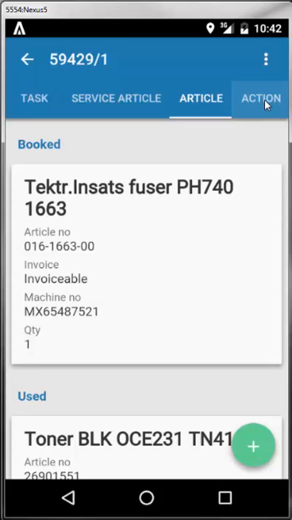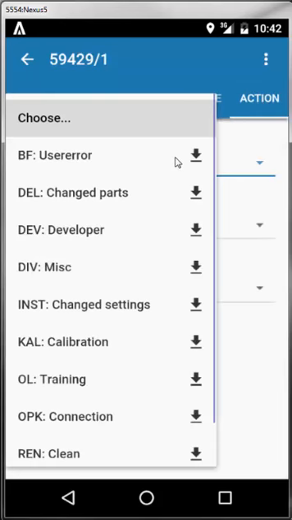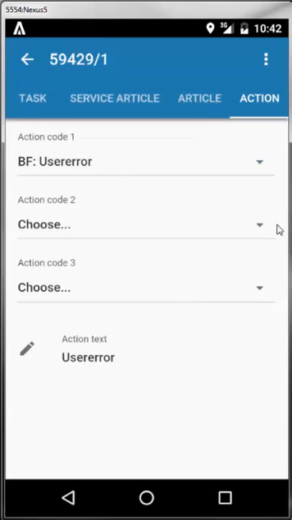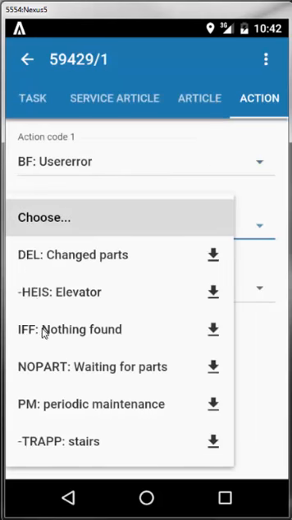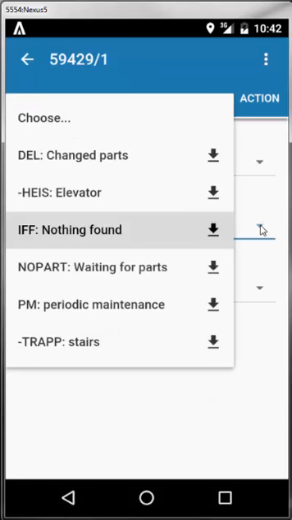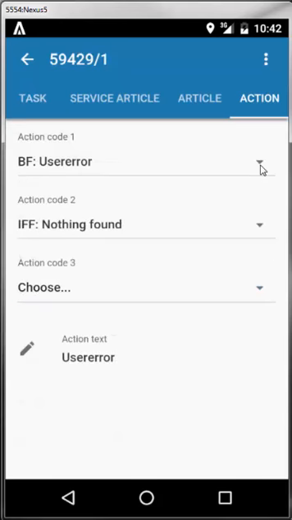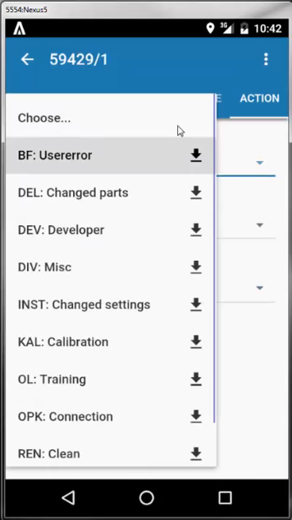Then we go to the Action tab, and here it's working the same way as the symptom code. You select the code you want to use. If you want to copy the text, click this one. If you just want to add a code, just click the code. Also here you have the option, if you have more than 30 codes, you can search. In this case there was not more than 30.